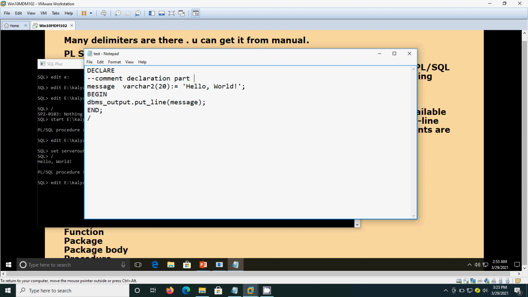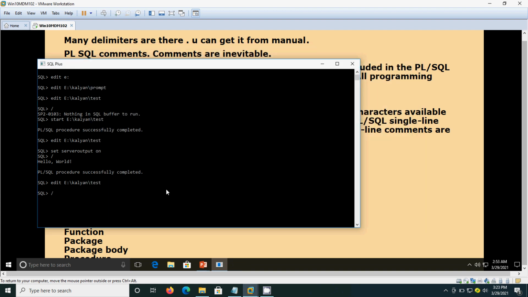Something like this you can give, but it should start with a double hyphen. Okay, now I will execute this program. See, it displays hello world. That means whenever we add anything with a double hyphen before it, it is ignored by the compiler. So the compiler ignores it and compiles the code, and finally we can execute the code without any error. So comments help us to know more about what we have written. That means you can understand the program very easily.